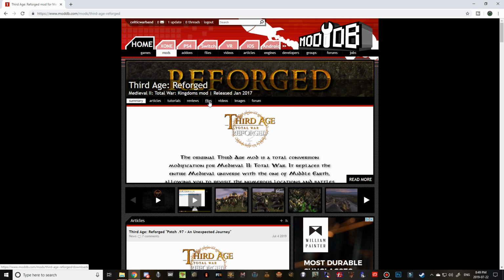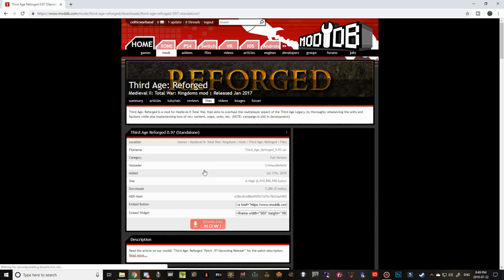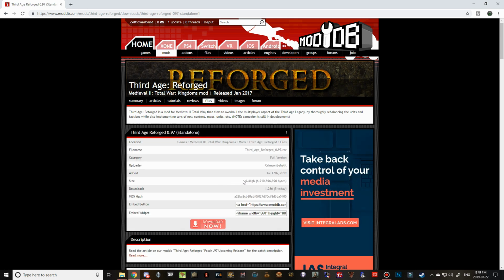So we're going to go to the Files tab here, and then we're going to look for Third Age Reforged 0.97. It is standalone, so just like the previous version, 0.96, it does not need the base Third Age game for it to work. Third Age Reforged can work just on its own. So we're going to go ahead and click on that. It is a fairly large game. As you can see, the packed files are 6.44 gigabytes, and the actual full-size game, I believe, is over 16.